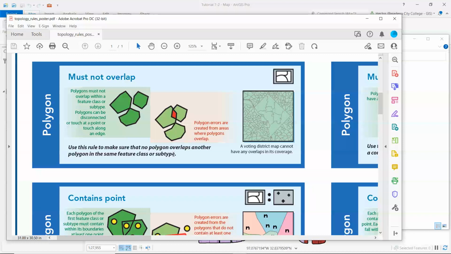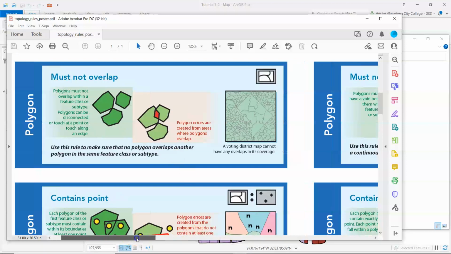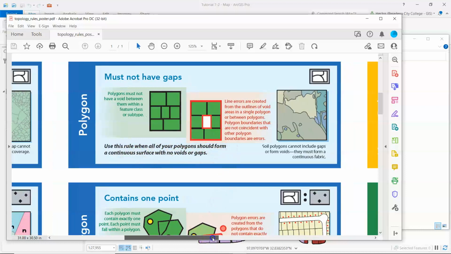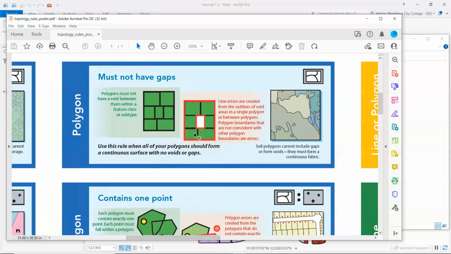it explains in page 227 under must not overlap for the parcels feature class. You can't have overlapping polygons, or it would mean that two people own the same piece of property. Because we're talking about properties, the lines that differentiate two blocks are mutually exclusive for each owner. And then also the must not have gaps. Must not have gaps for polygons. So again, pretty basic. Use this rule when all your polygons should form a continuous surface with no voids or gaps. So this will point out any of those errors.